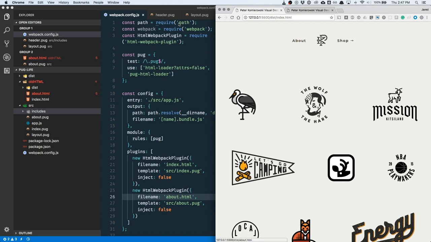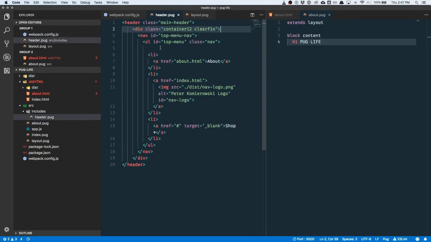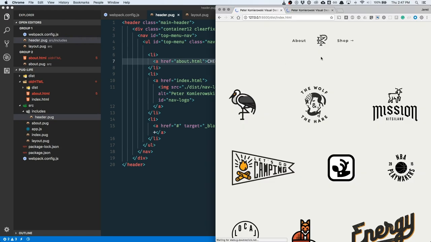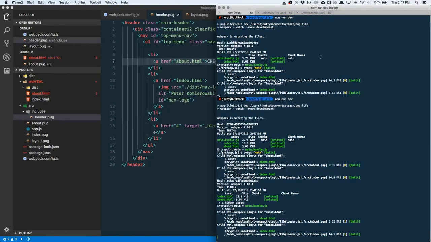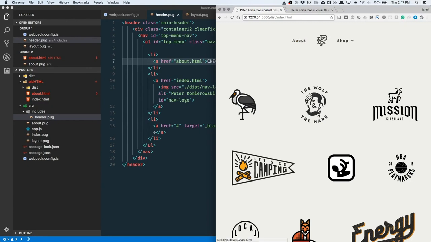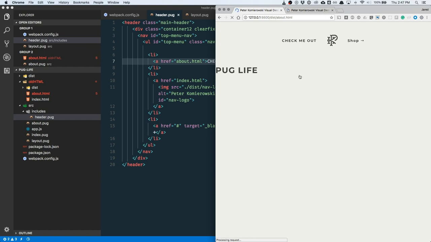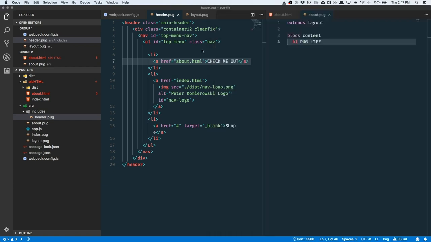Wow. So, like I said, if you wanted to do something stupid like check me out, as soon as that recompiles, on the home page and on the about page. Pretty cool. This is especially handy for stuff like styles, because I put all those styles in there, I don't have to change it every single time. So yeah, that's pretty much it.